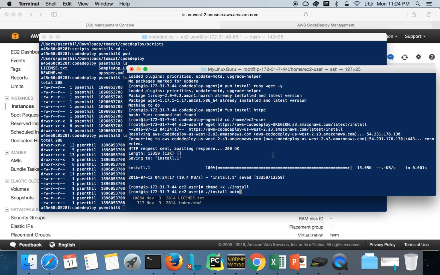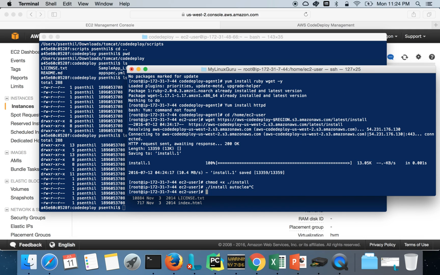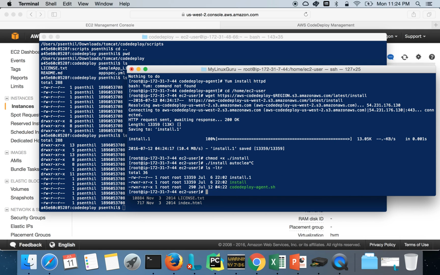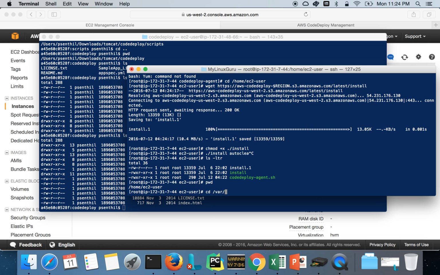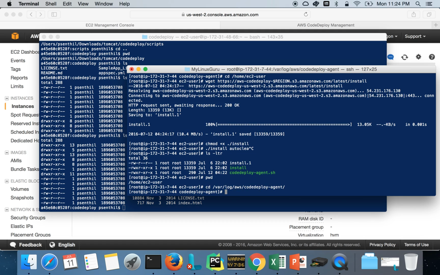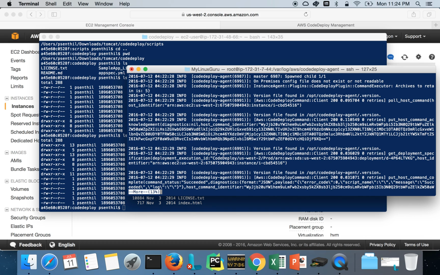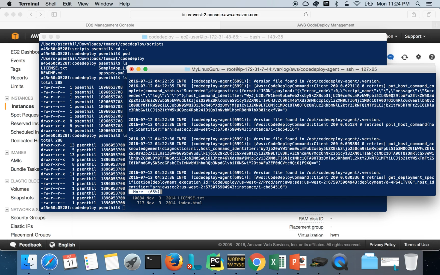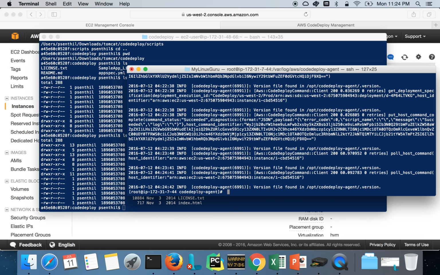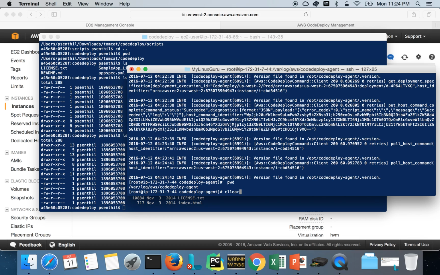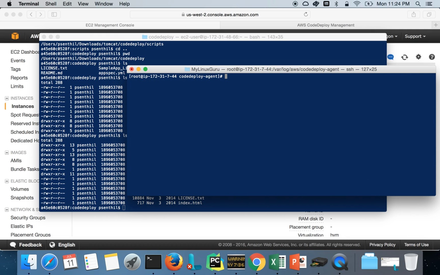Okay, we just install so everything is clean. cd log, AWS CodeDeploy agent. Okay, so this is the agent related log. If any issues and errors, we can take a look at this one. Everything is info, no warnings. And related to the deployment, there are two kinds of log. One is about the agent, another is about the deployment.